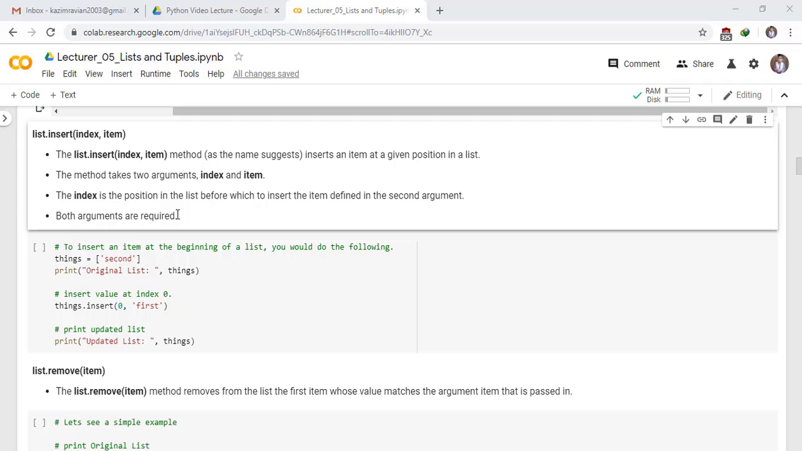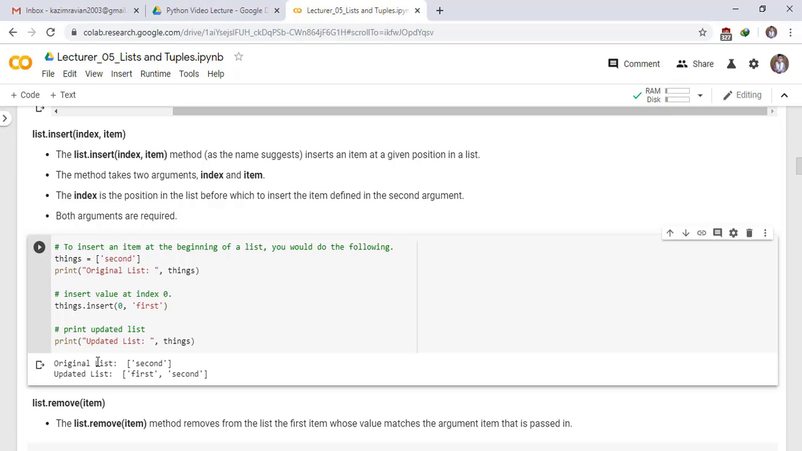Both arguments are required. To insert an item at the beginning of our list, we will do the following. We have a list things that has elements. Second, print the original list things. Insert a value at index 0: things.insert, insert the element first at index 0. Print the updated list things. To see the result, run the cell. Our original list is this and our updated list is this, which has the element second at the end.